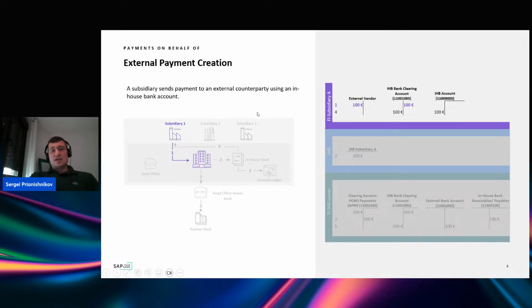Firstly, let's take a look at the first step. Here we can see that the subsidiary sends a payment to advanced payment management, where the sender bank account is the in-house bank account, while the recipient is an external bank account. On the subsidiary side, we can see the next posting. The system does a debit of the external vendor, it's a clearing of the vendor invoice, and a credit of the in-house bank clearing account.